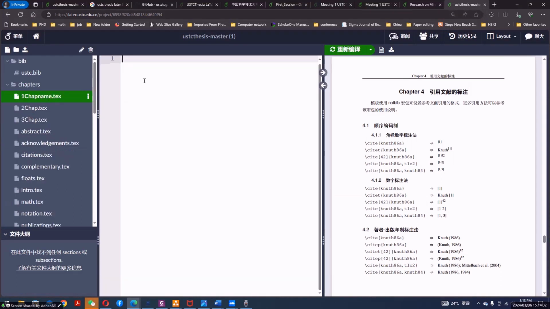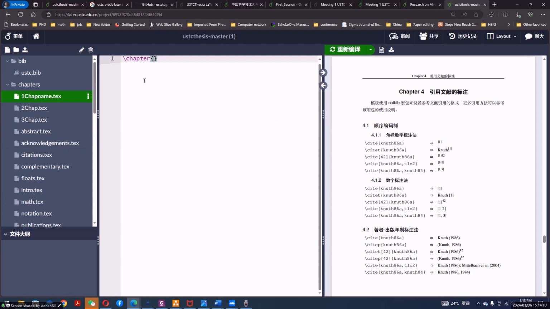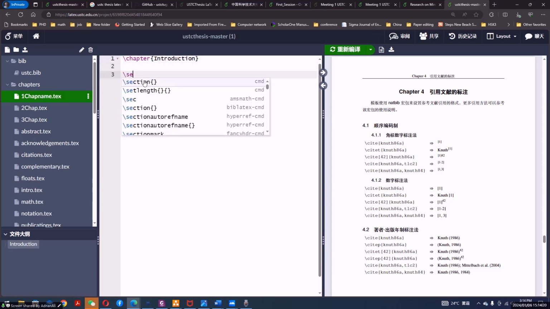Okay, then you can create this structure. For example, if I am writing, I will first write the chapter name. So this is our chapter 1. So this is maybe our introduction. And then again, every chapter is going to have some sections.